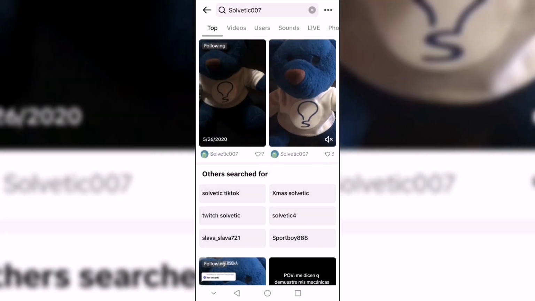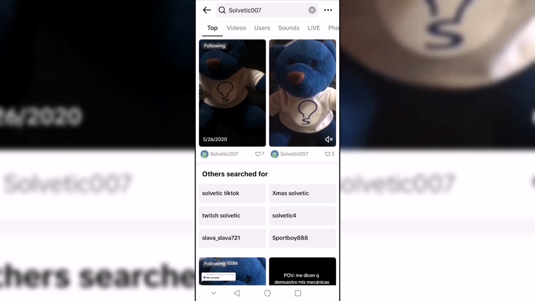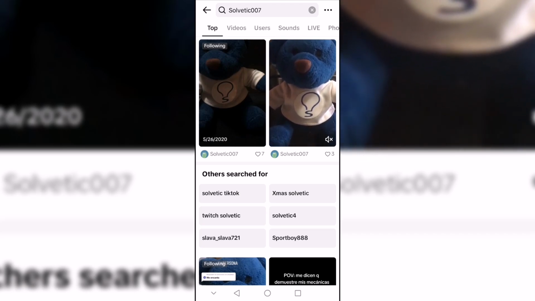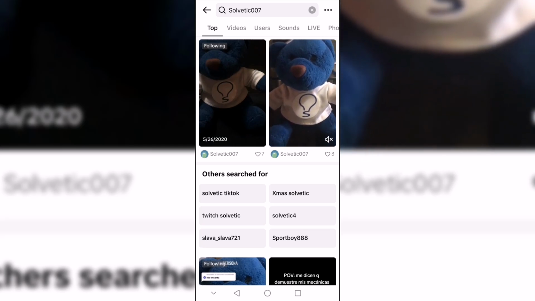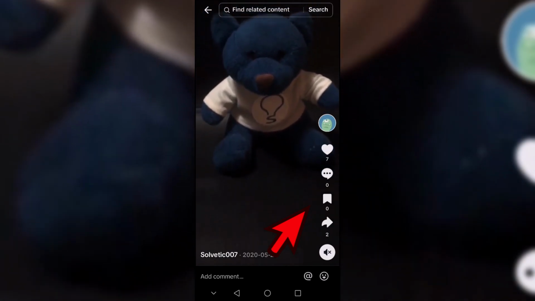Today in Solvetic, we will see how to see saved videos on TikTok. If we want to save a video on TikTok and have it appear in the favorites category, we will go to the video we want and click the save icon. A notice will appear that it has been saved.